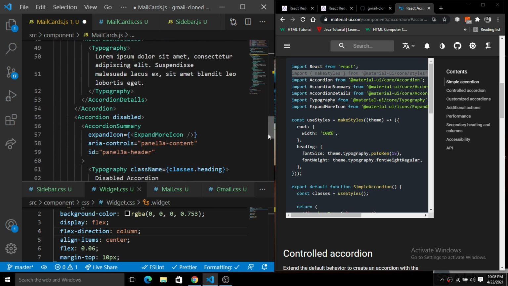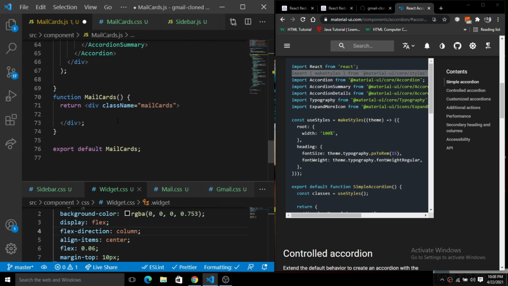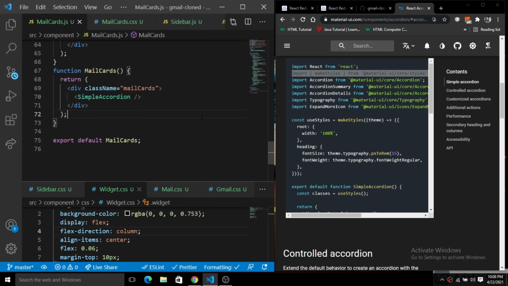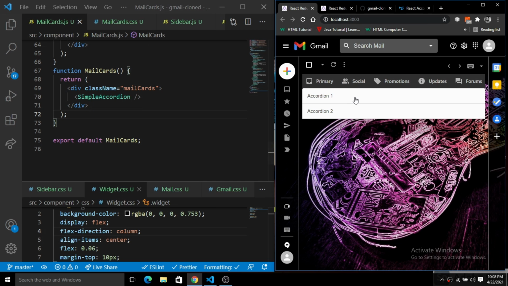But now, how do we use this accordion? We have this simple accordion, and you just have to render it inside of this mail card. Put the simple accordion here like this, and now save. Let's go back to your deployed version and refresh it. Let it compile first of all. Now you can see it is compiled, and when you click on this, the accordion is working directly.